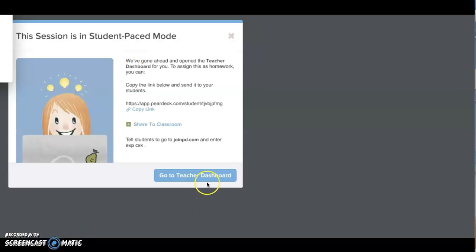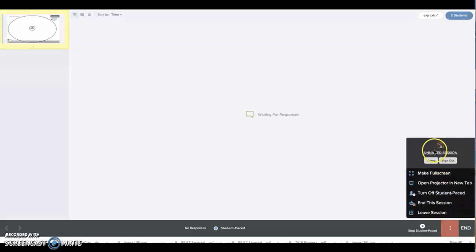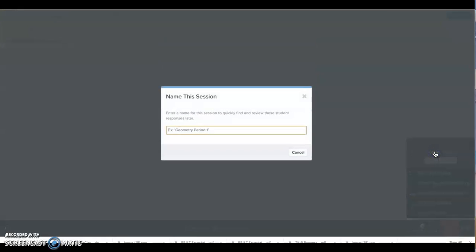Continuing on in the Pear Deck window, we want to go to the Teacher Dashboard. When you open up your Teacher Dashboard, you will see that it looks a lot like if you were doing a live lesson. But that's actually not what we're doing, but it still is waiting for those responses. We want to make sure we name this lesson so we can find it again later on in our dashboard. So we're going to select the three dots for more and come up to name session and give it a name.